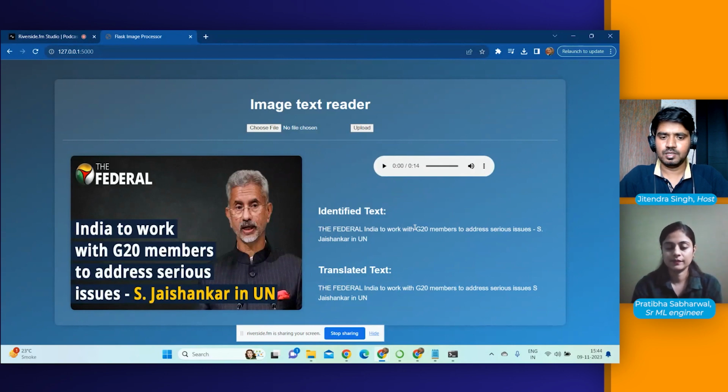So translation is only done into English, right? First we identify the text, then we translate, and also you have added the text to speech audio part. Yes, text to speech is also being utilized here. So basically, yeah, fine.